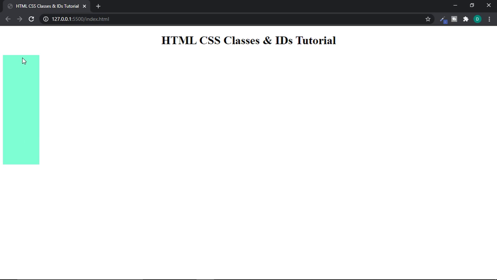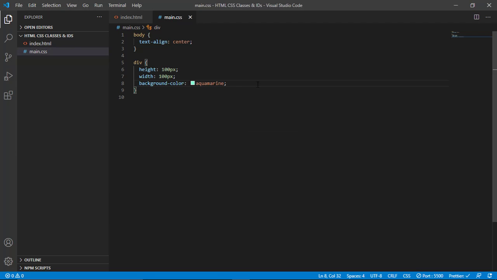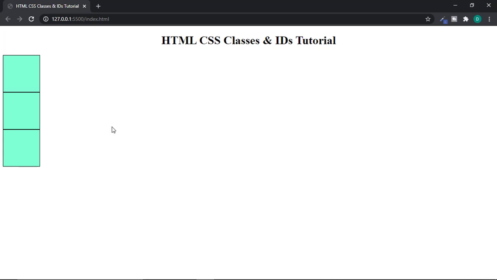Actually, it's not one div, it is 3 divs stacked on top of one another. So just to make it clear, I'll just give it a border 1 pixel solid black. I'll save it. So now you can see these are our 3 divs. Now I'll show you how you can use classes and IDs to select them and give them special properties.